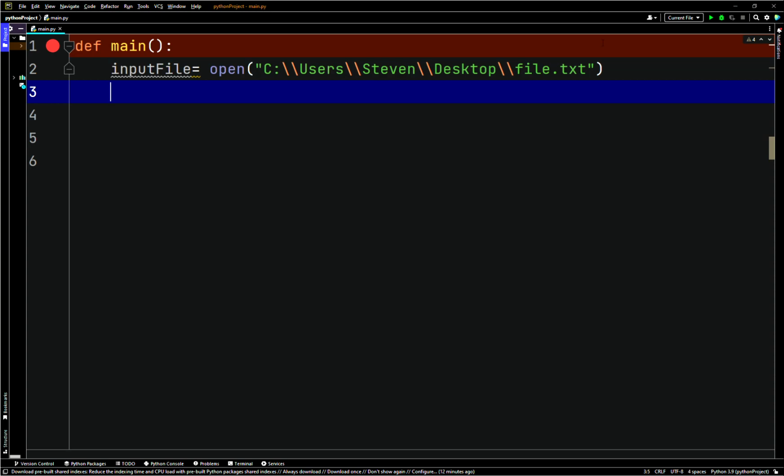And here we'll put that we want to open the file in read mode. So we'll put some string quotes there, and then put an R inside for read mode.